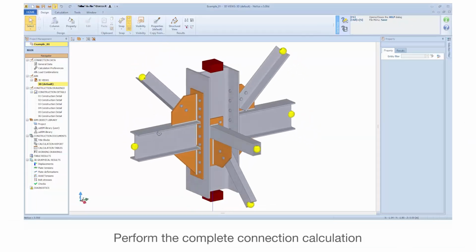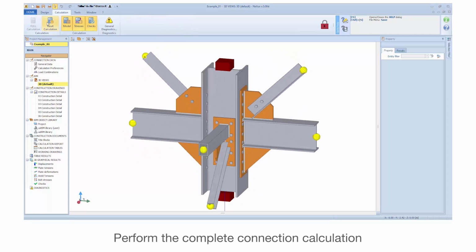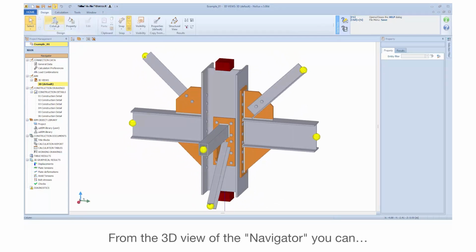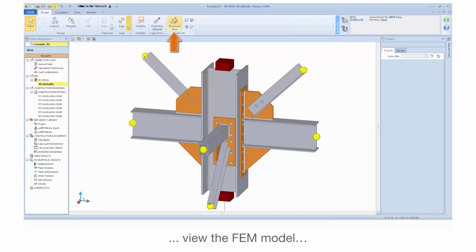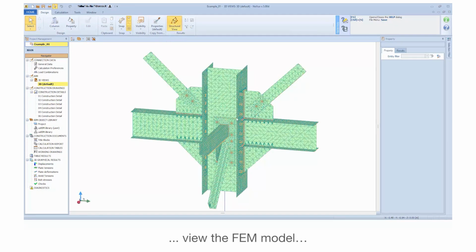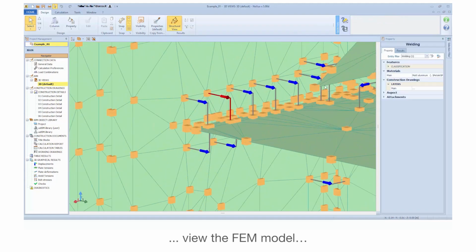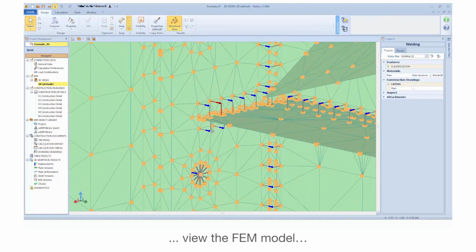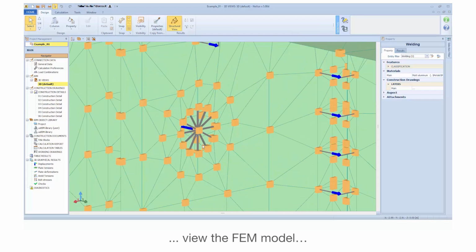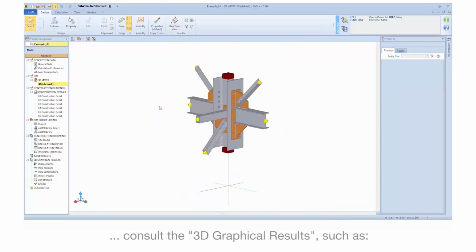Perform the complete connection calculation. From the Navigator's 3D view, you can view the FEM model, consult the 3D graphical results, such as displacements, to check deformations.